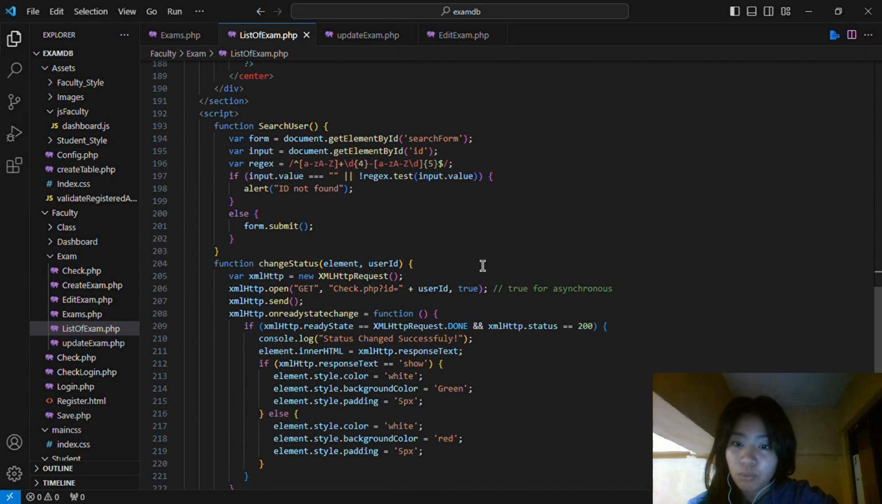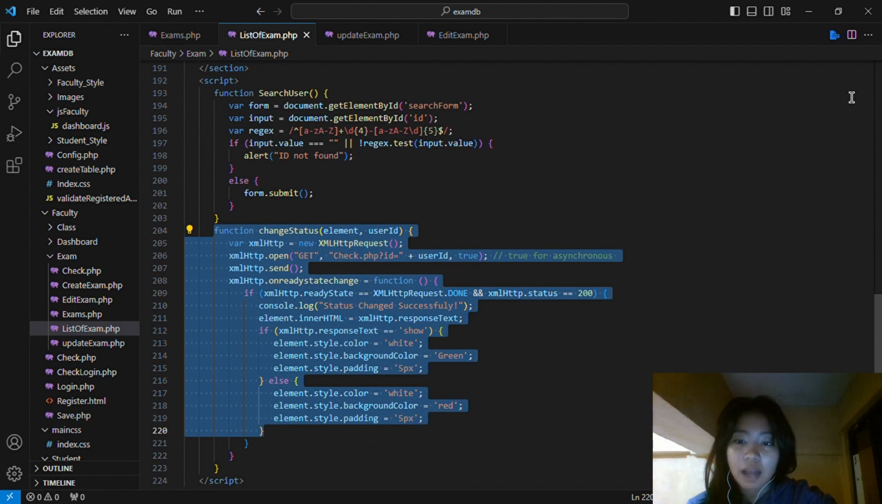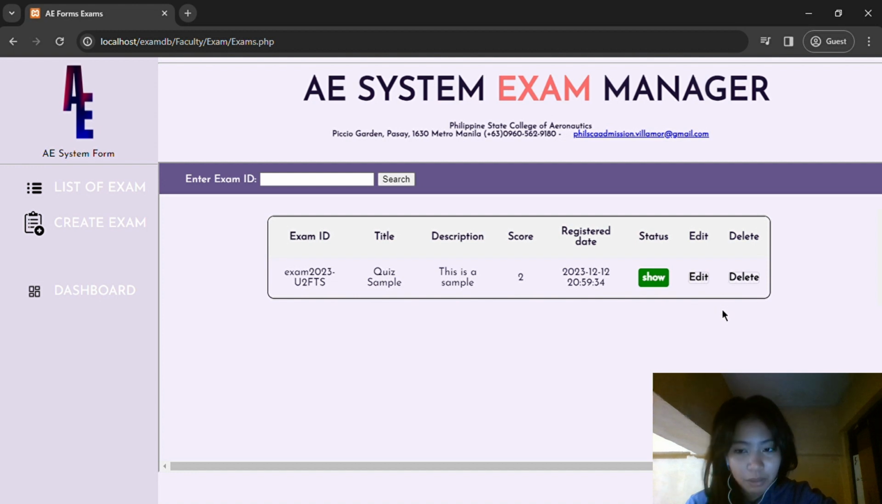For the show, this function hides the exam for students. The script can be found inside the list of exam file. Now, for the delete function, it is self-explanatory. The file will be deleted on the site and in the database.